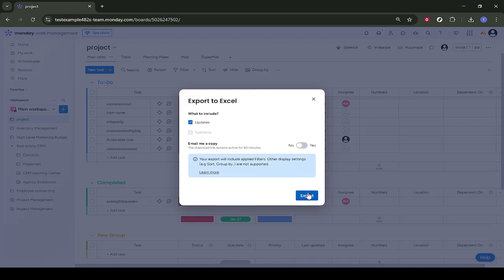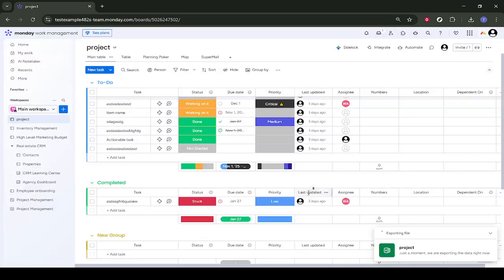At this point, Monday.com will generate the Excel file and your browser will either download it automatically or prompt you to choose where to save it. If your browser asks, select a folder you can easily find later, such as your downloads or a specific project folder. Once the file has finished downloading, open your File Explorer or Finder and locate the exported file.